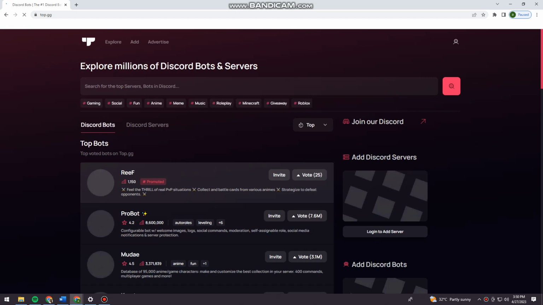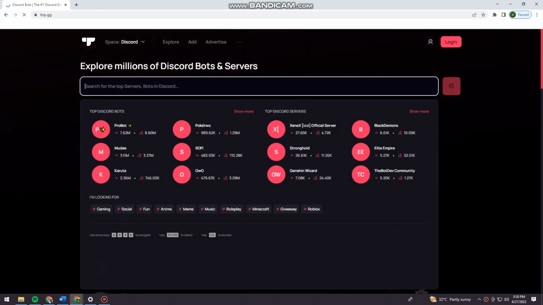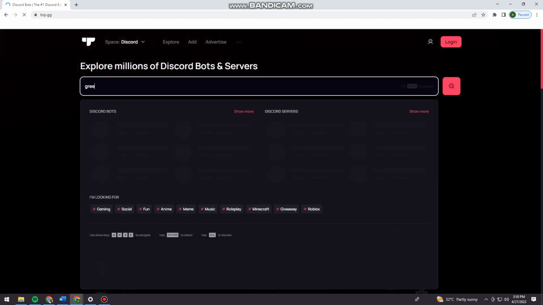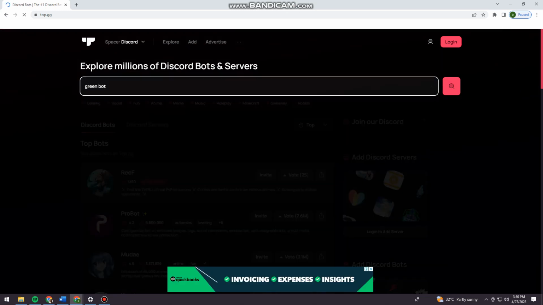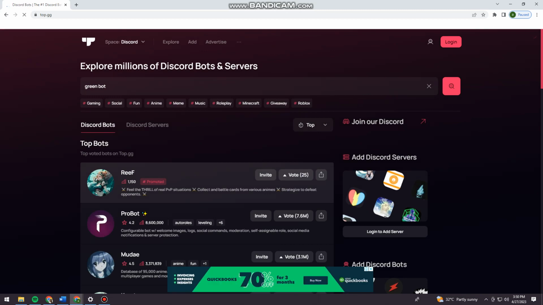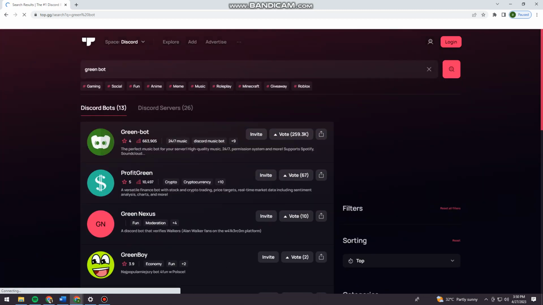Now, as you can see here at the upper part of your screen, there's a text box, right? So I just want you to search for Green Bot. Okay, so just go ahead and click on the search button. And here, as you can see, there's this Green Bot, right? So just go ahead and click on the invite button at the right side of the Green Bot.